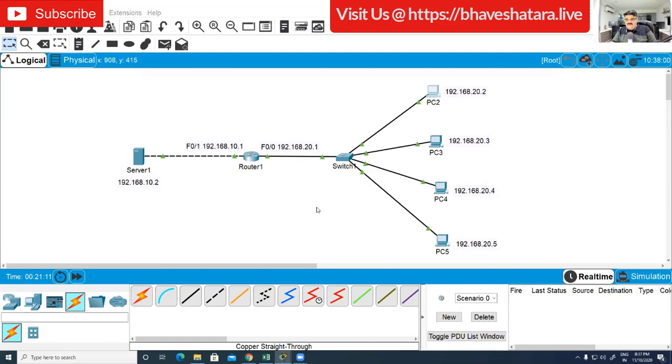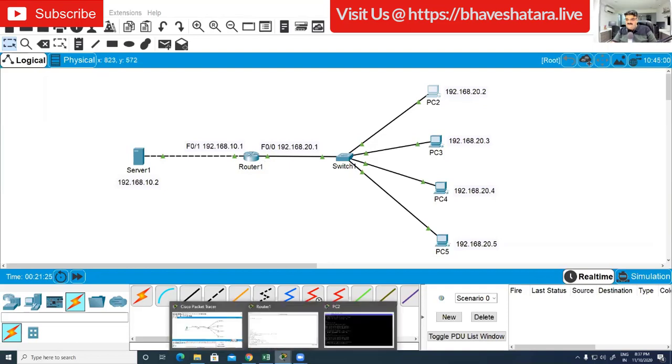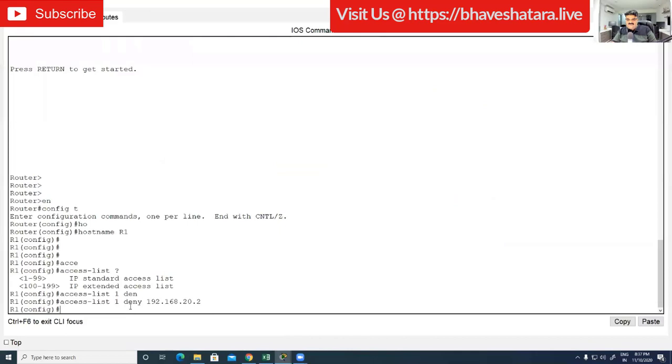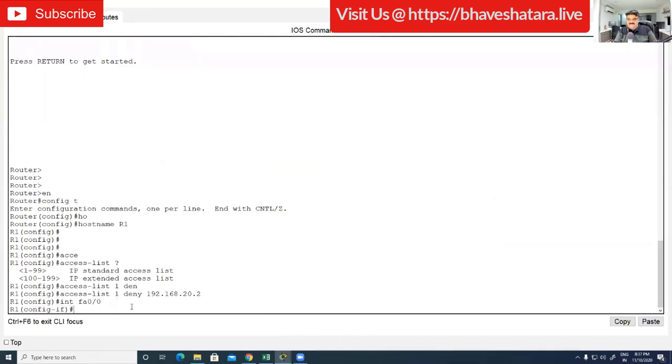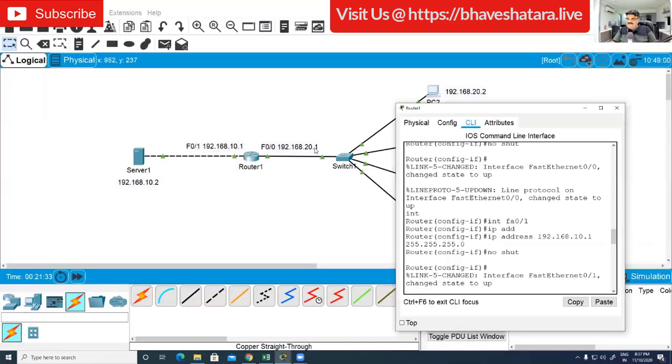Yeah, I'm going to explain the direction, in which direction we should apply this, but it is later. Right now I'm going to apply it on FastEthernet 0/0. To apply this access list on FastEthernet 0/0, you have to go to FastEthernet 0/0 first. I'm going to that particular interface.